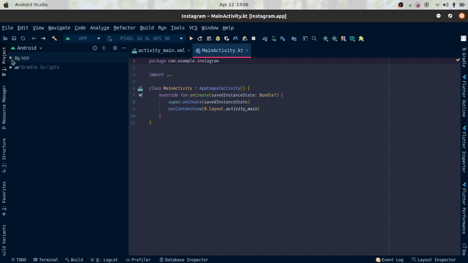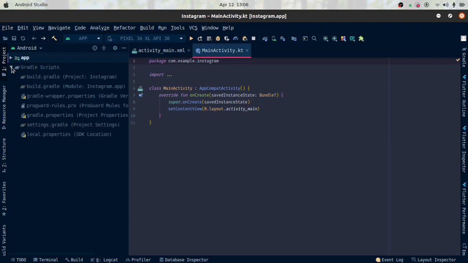So you have app here, and you have Gradle scripts. Gradle scripts is where you find anything concerning Gradle, Gradle settings, Gradle properties, and all that. So this is the project.